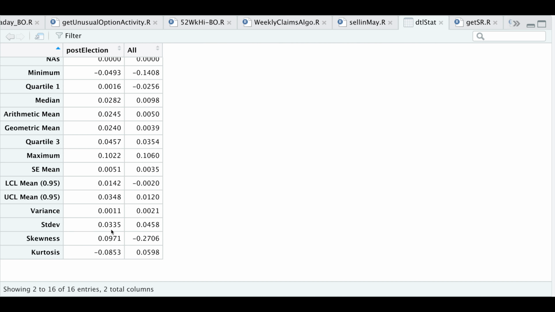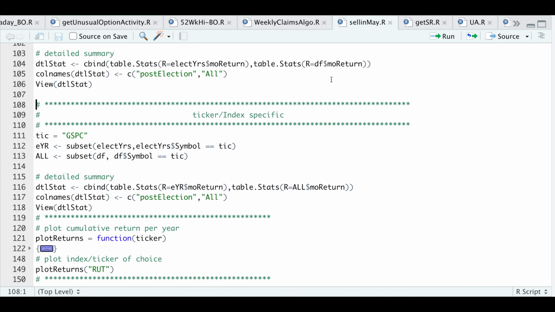We get a smaller standard deviation for these post-election years compared to all the years. We also have a positive skew compared to a negative skew if we use all the returns. So my take of this is that we actually do see a higher return in post-election years compared to the data as a whole. If you want to compare these returns for a specific index or ticker, you may do so by running the following lines.